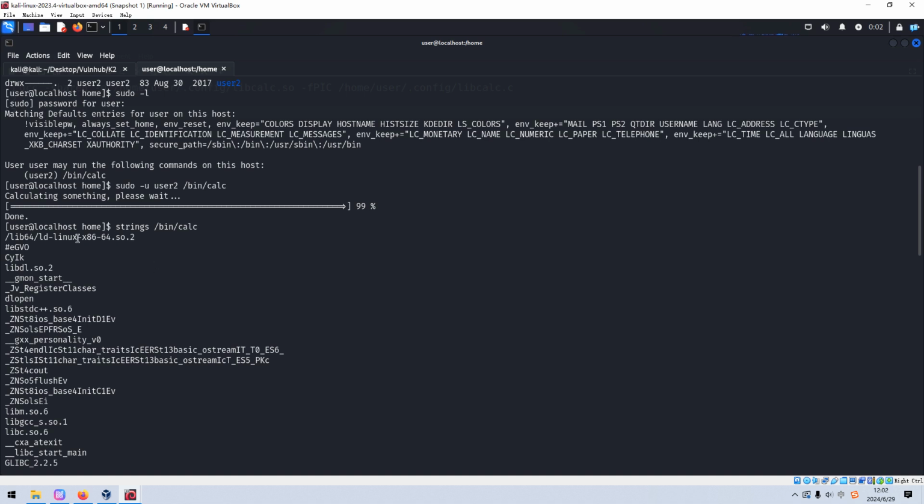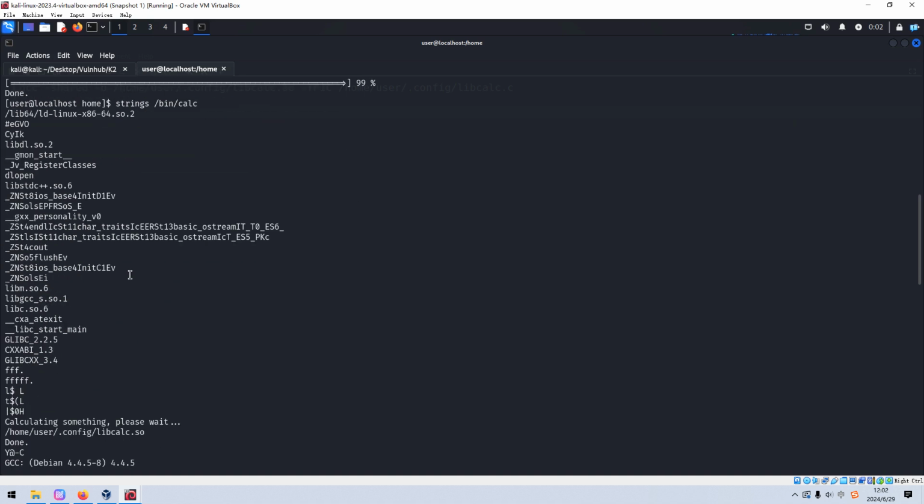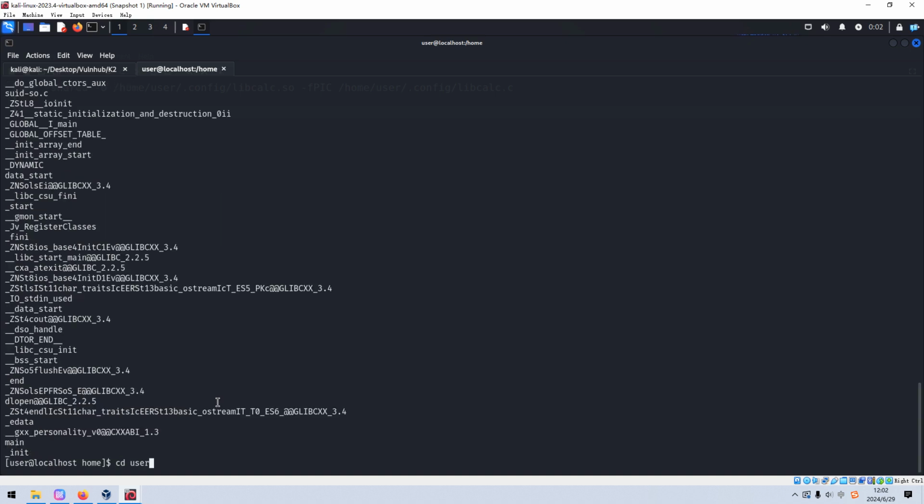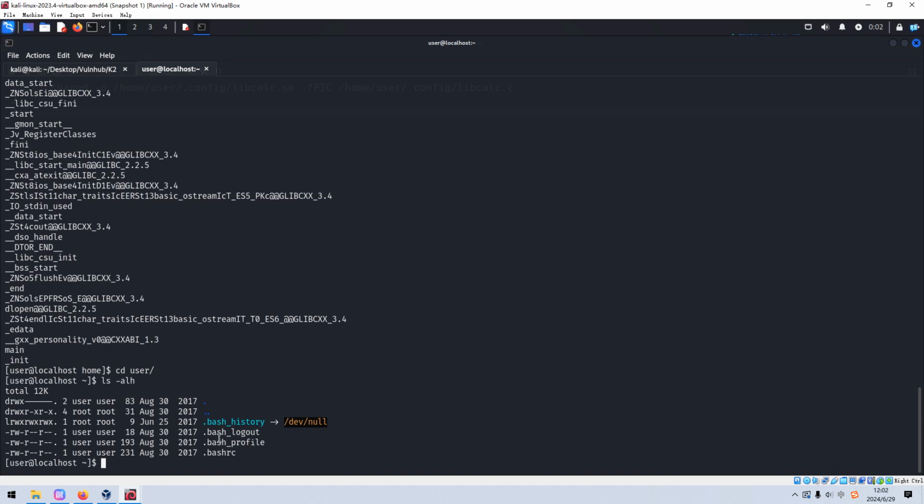So some shared object or library, and we can scroll down. So calculating something, please wait. So next it will call, I think, another shared object or library. However, I think just now we didn't see this config directory. So now we can go to the user directory and check again. So under the user directory, no config directory.